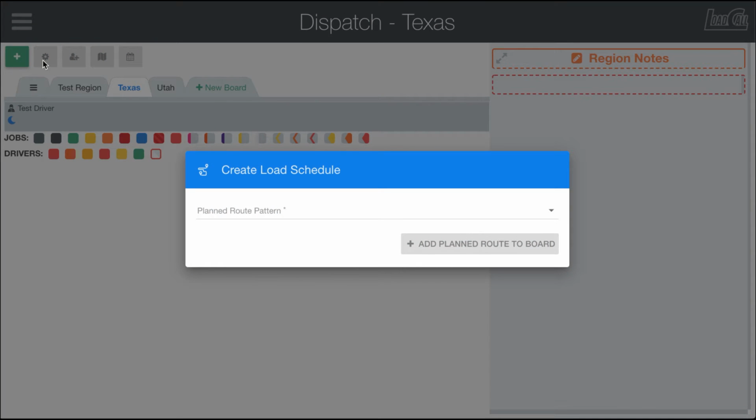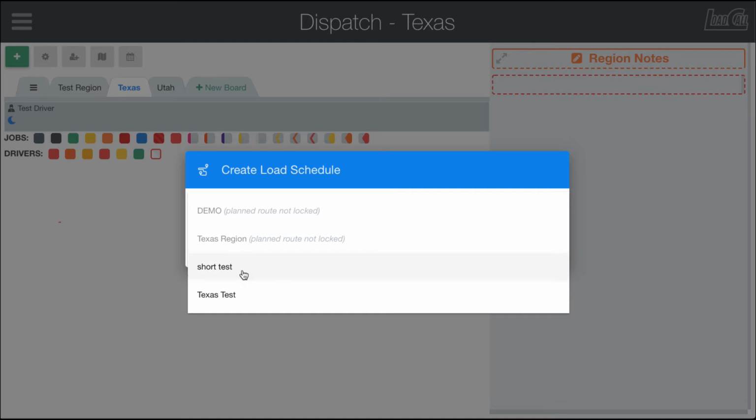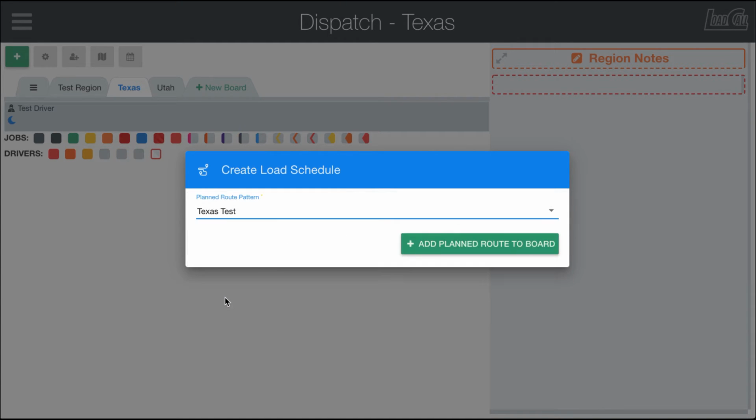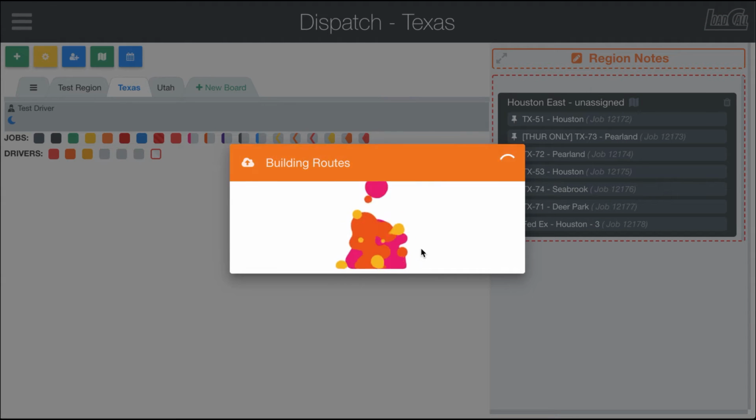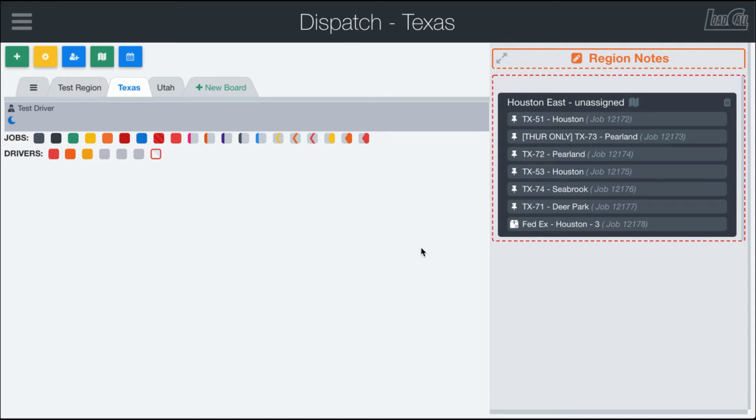If we click on this, we have to choose one of our planned route patterns, and it has to be locked. I'm going to choose Texas Test as the route that we want to build out, and I'm going to click Add Planned Route to the board. After I click on this, it's going to build the route, which can take a few seconds in order to generate job ID numbers and everything and make sure that the route is good to go.